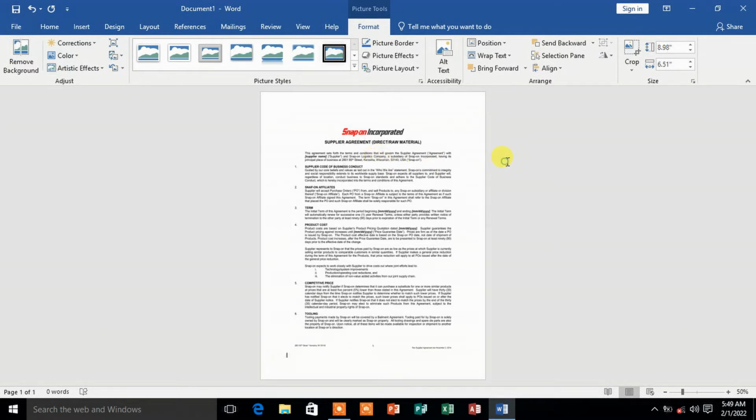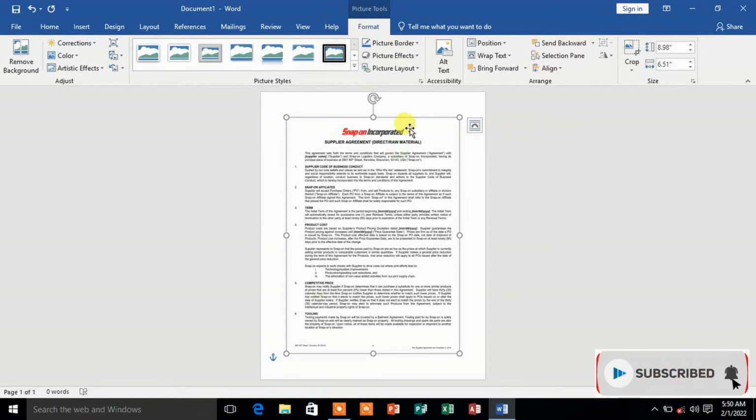From here you can see this is a picture. You click Format, then you can see here Picture Tools. For you to believe that it is a picture, you can see up here Picture Tools.